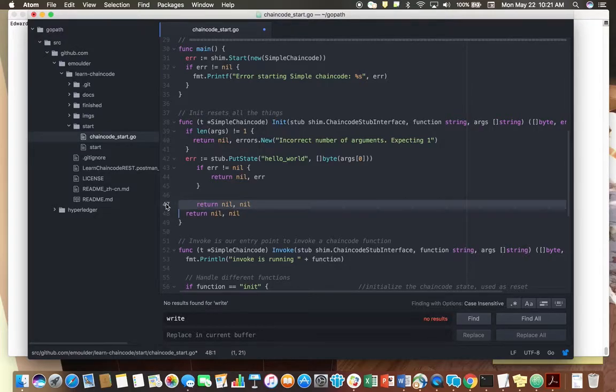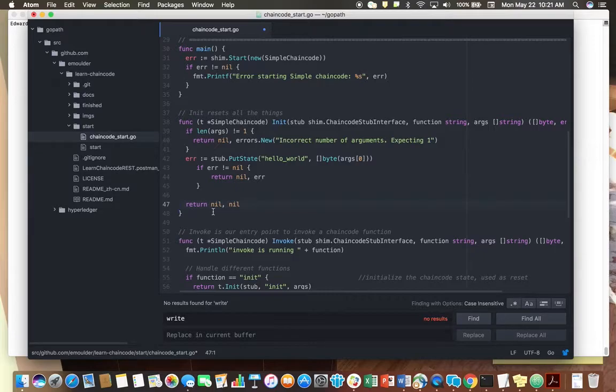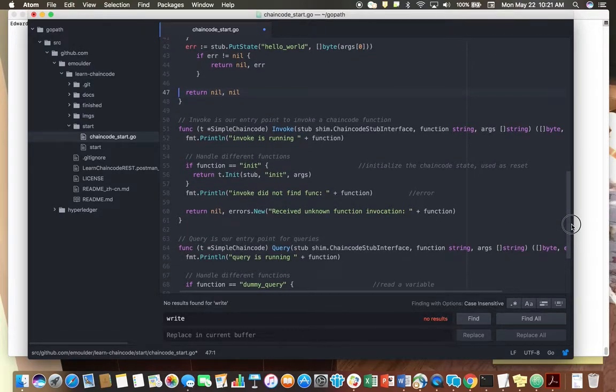Copy one too many lines. All right. So now what happens if an error does occur? It's going to be because a wrong number of arguments or something happens writing to the ledger, but you've just written the initial function. So the next is the invoke function.